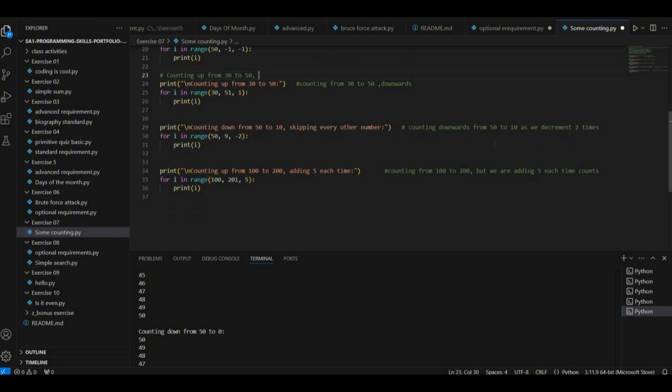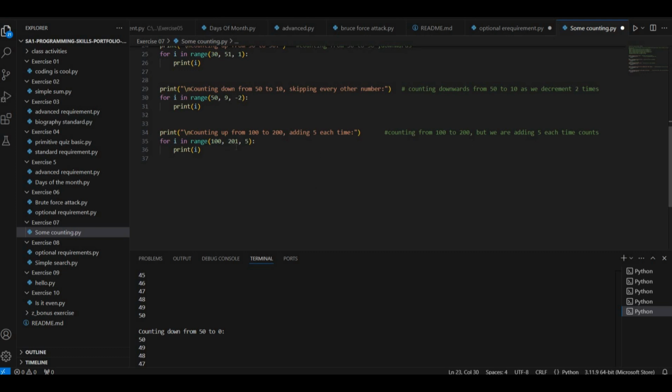Over here, we're counting downwards from 50 to 10, and as we're going downwards, it will say minus 2. It increments minus 2 times. And then over here, by default, we have to write 9 so that it won't exceed the limit, which is 10. Just like this one, counting from 100 to 200, by default, we have to write 201, and then it increments 5 times every single time, just like that.